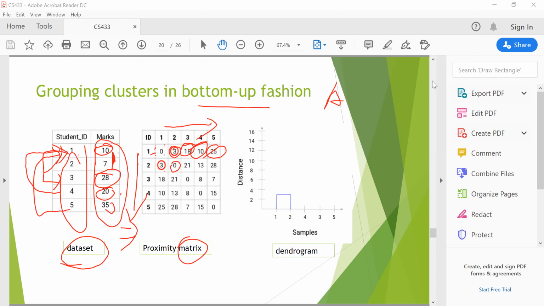So with this data set, you can come up with this proximity matrix. Once you have the proximity matrix, like we explained previously, because all of this represents the distance between any two samples, you check. Of course, the distance between 1 and 2 is the closest. That's why you're going to group these two together.